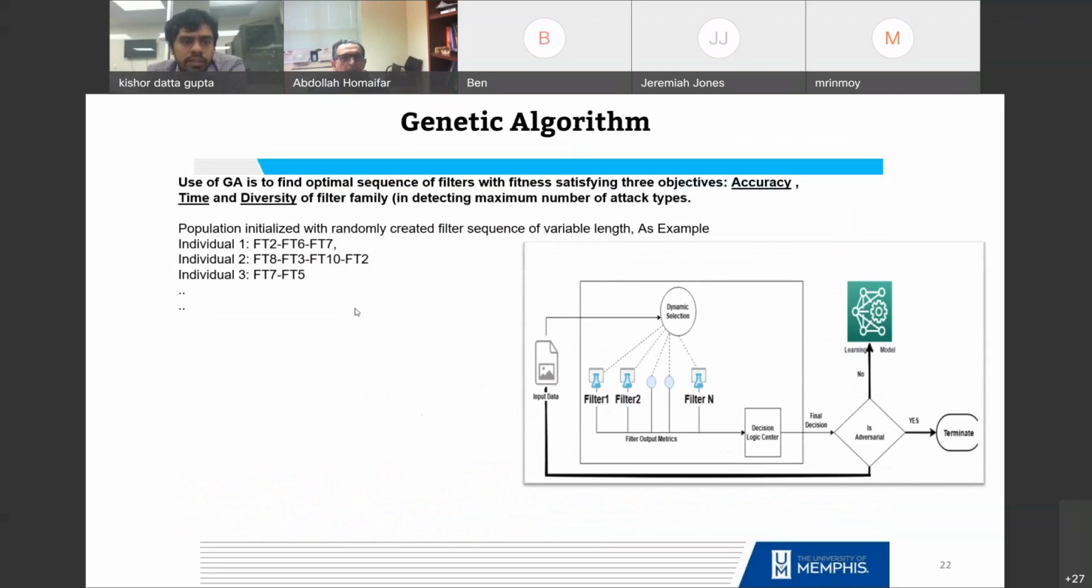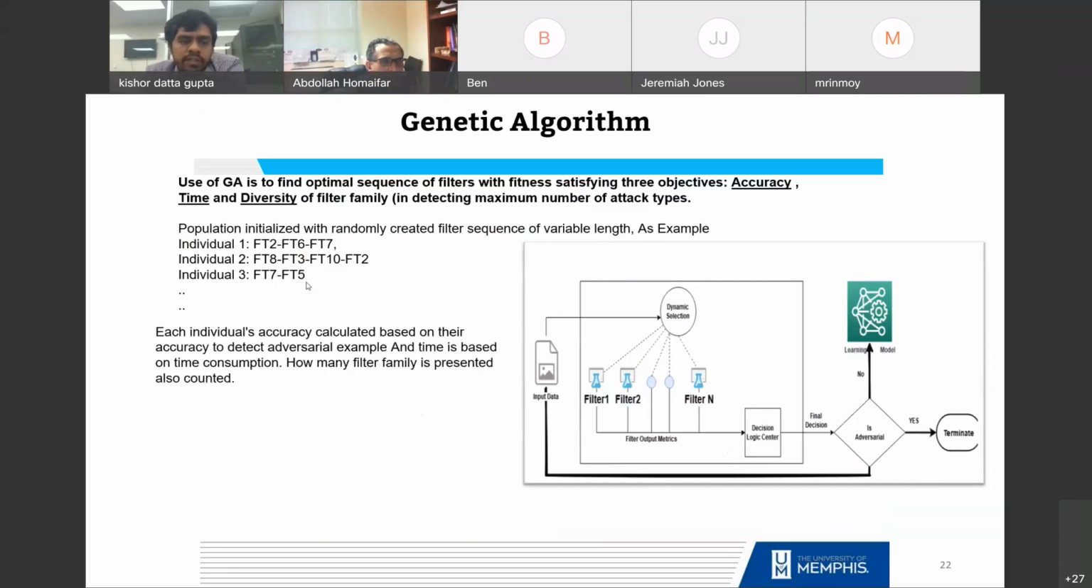So what we did is use a genetic algorithm focusing on accuracy, time, and the diversity of the family. Because as we saw earlier, if there is a diverse filter family, it will work for different types of attacks. Our phenotypes are filter sequences, like filter 2, filter 6, filter 7, and we calculated each individual's fitness based on their detection accuracy, their time consumption, and how many filter families were represented in the sequence. That was counted as the diversity level.